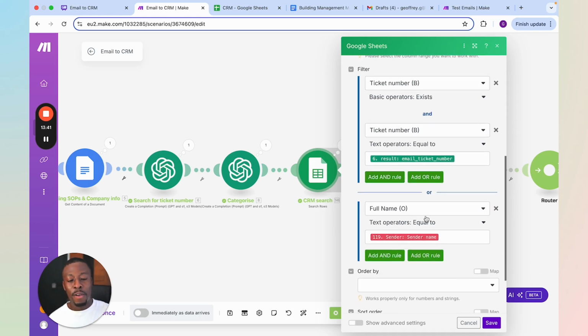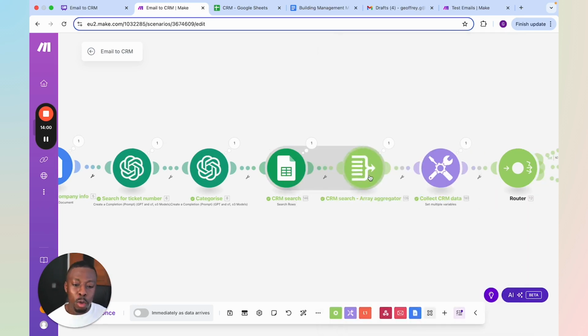Or if it finds a matching name. Now I've done name because I have to use sender name rather than sender email. You would probably change this to sender email, and it'll pull up all of the tickets from that email address as well. And then you'll see this a few times, an array aggregator.